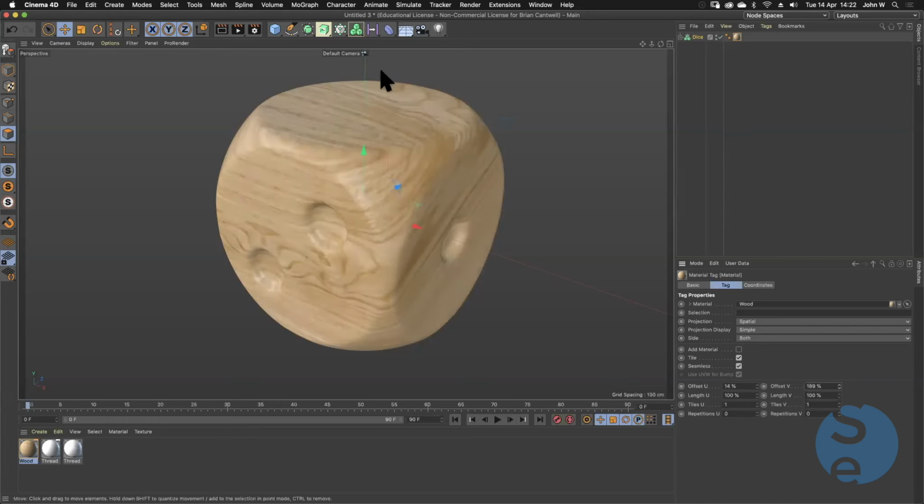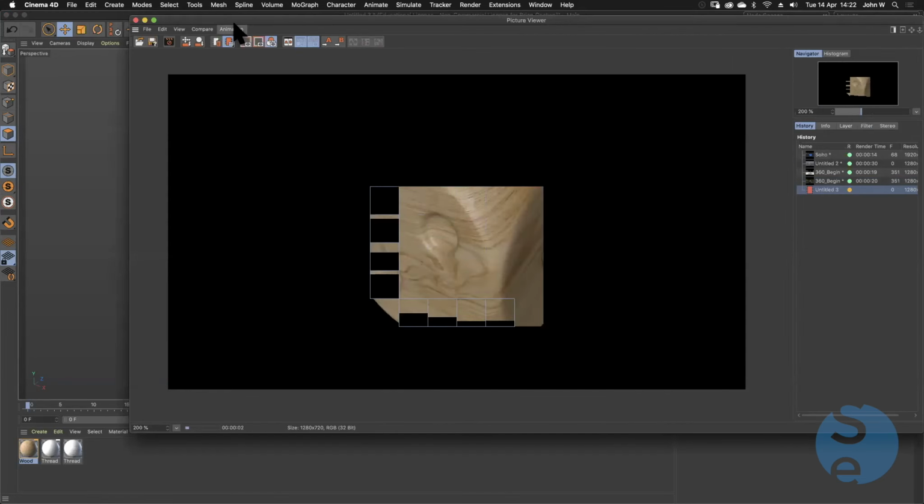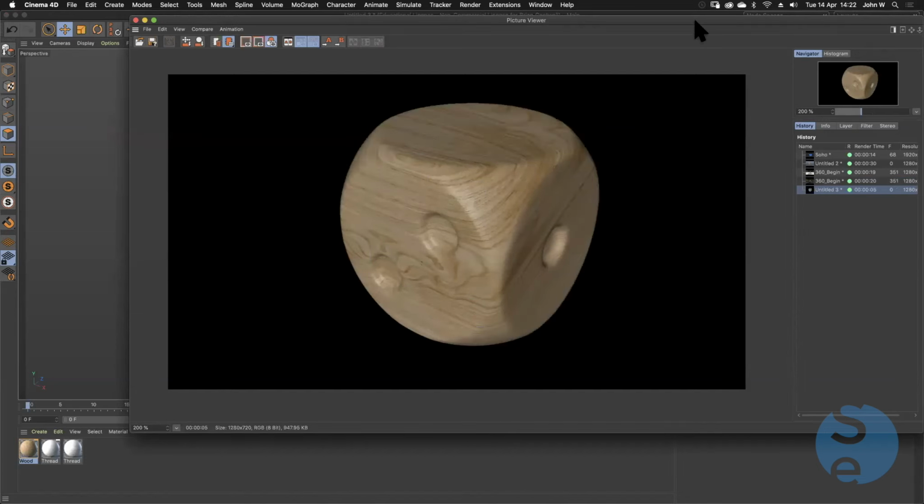Let's find a nice bit of grain. So, let's say I'm happy with that. That's where I want my texture. If I want to render that, instead of rendering it to the viewport this time, I'm going to render it to the picture viewer, because when I render to the picture viewer, it has a history of other things I've rendered, a few things I was rendering out earlier.